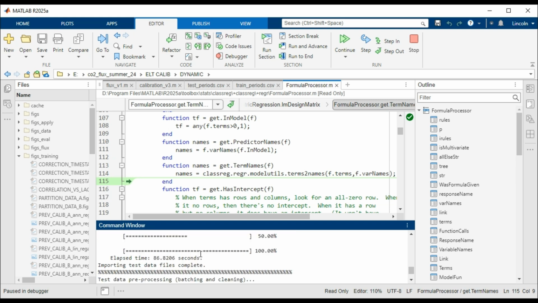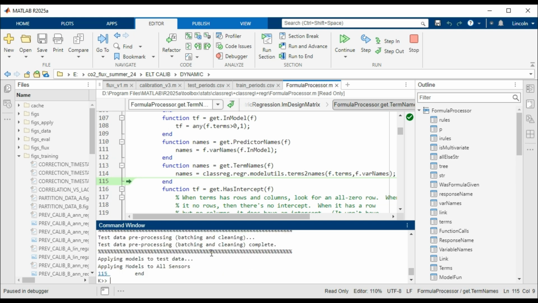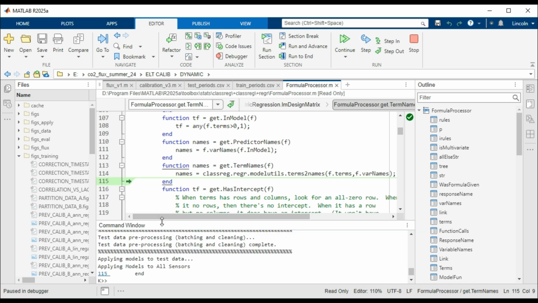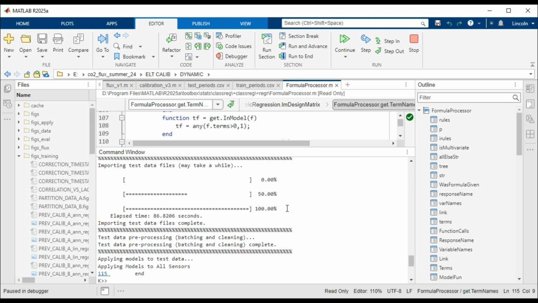All right, awesome. So it looks like all of that data has been loaded in. I didn't set a breakpoint this time, so I just hit pause when I saw it had passed through. It's going to fill out that progress bar to 100%. It'll give you a little bit of time for how long that took. And then it'll do the same pre-processing, which is really quick. It'll apply all of the models to the test data, so let's continue as it rolls through here.